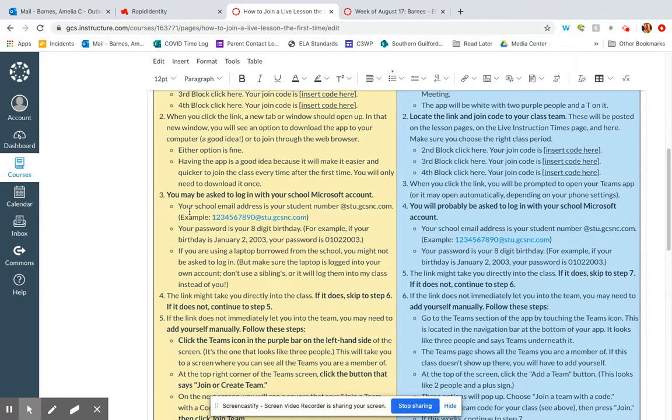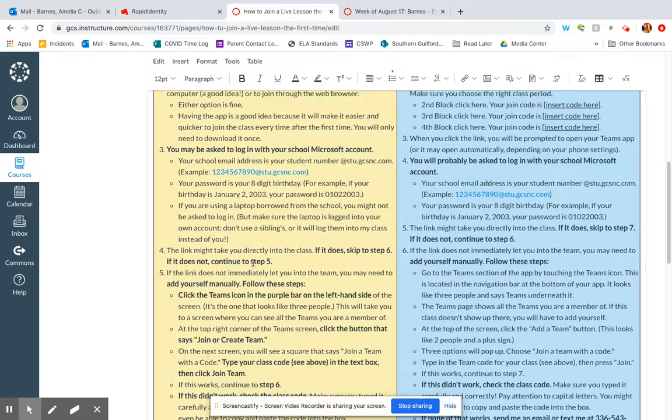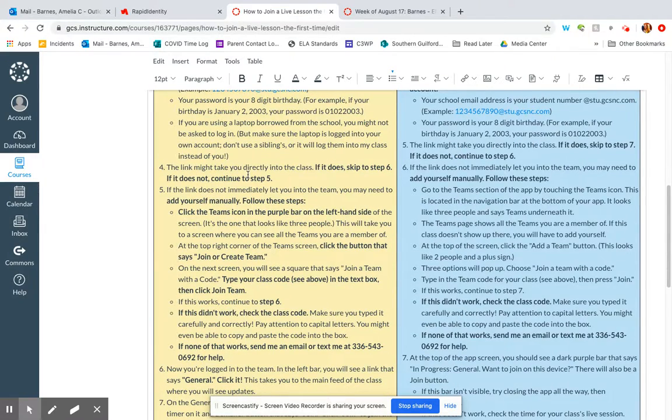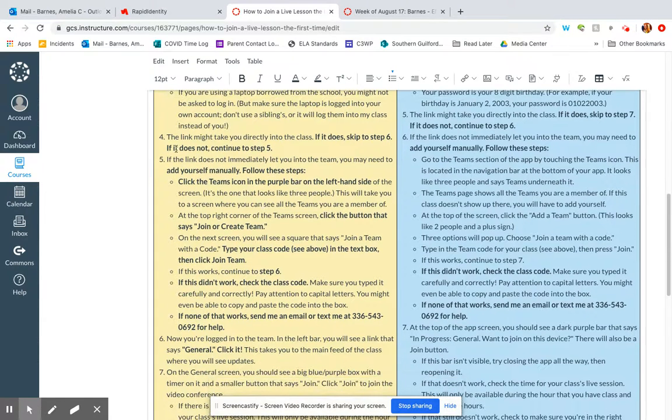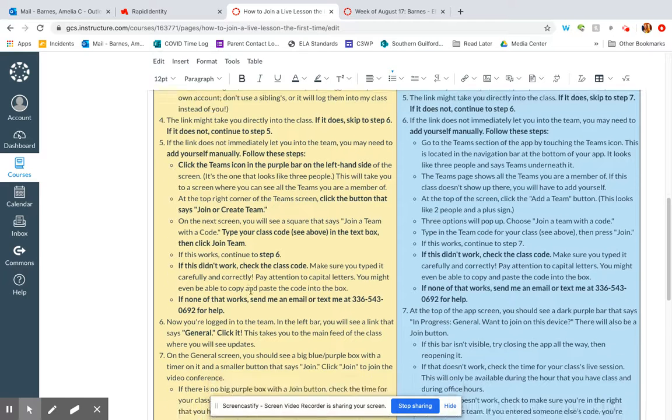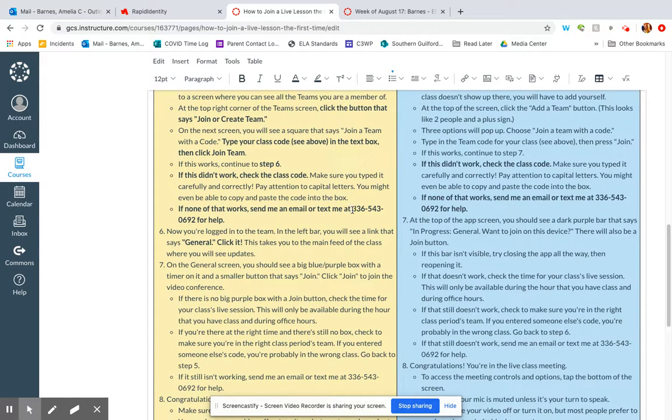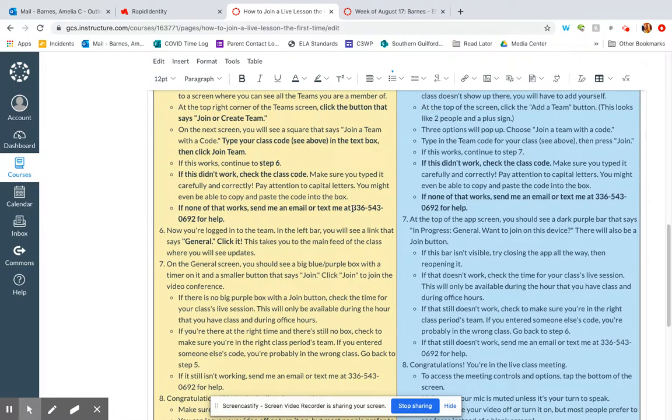I've given instructions about their school email account. And then here, if the link does not take you directly into the class, you have to do step 5. If it takes you directly into the class, you get to skip to step 6. And what they'll do, if it doesn't let them in immediately, it's the same thing you did earlier. They will click join or create team, type the class code into the text box, and then continue on to step 6. I've included my Google Voice number for students to text me if they need help tomorrow. You can provide whatever contact information you'd prefer.